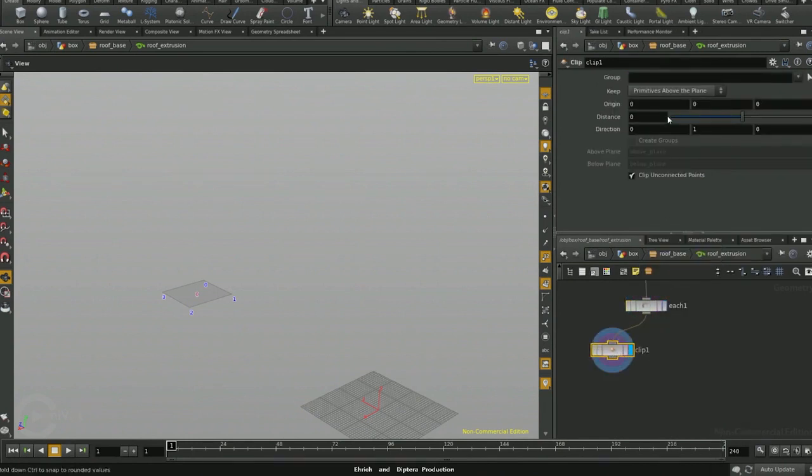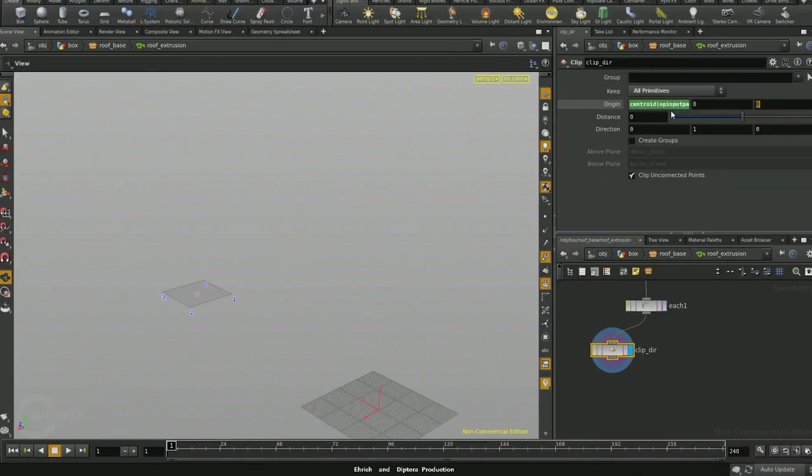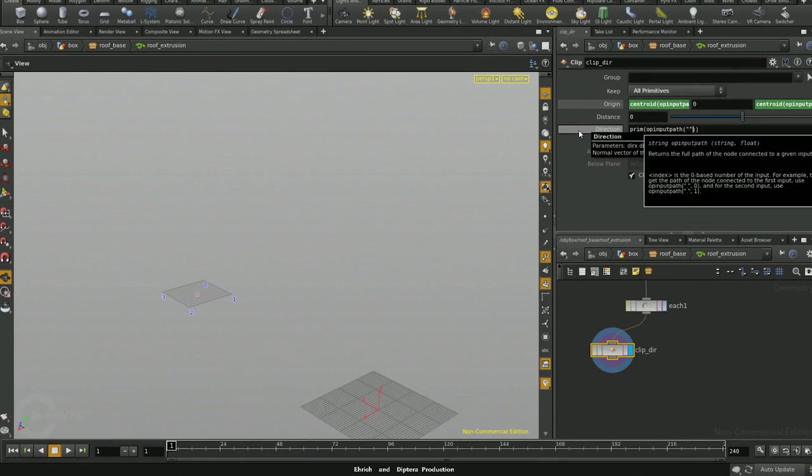So let's bring in clip. We want to keep all the primitives. We will say clip direction. The origin is just the centroid of this primitive, so of input path of index 0, and we want to grab the dx, and we want to grab the dz. Y doesn't matter, and the direction is primitive, so we're going to access the attribute direction.